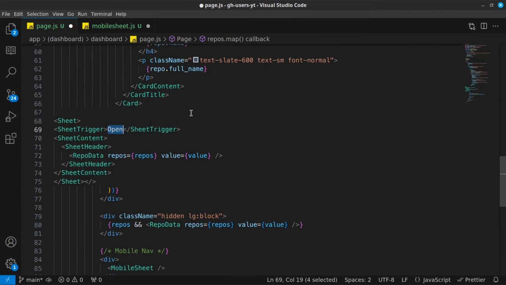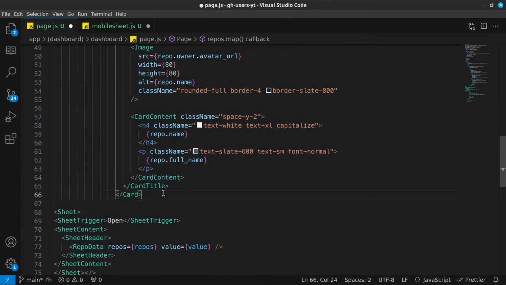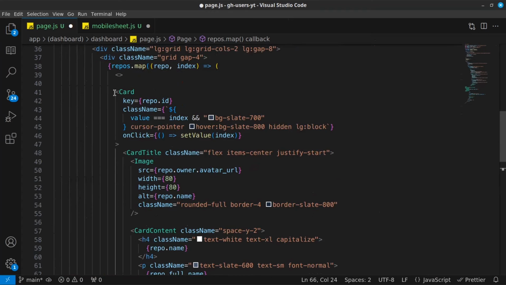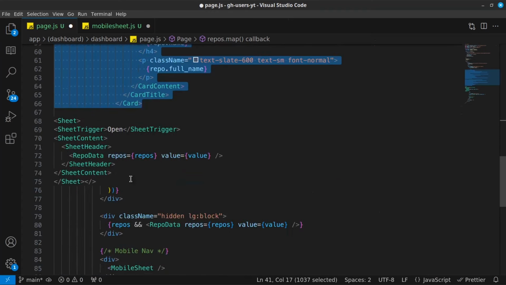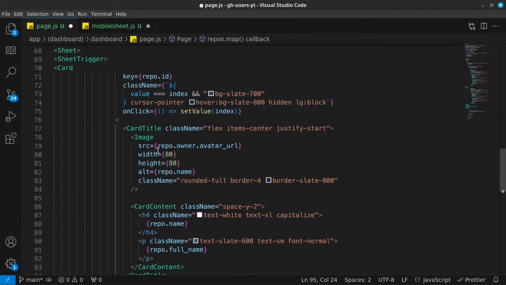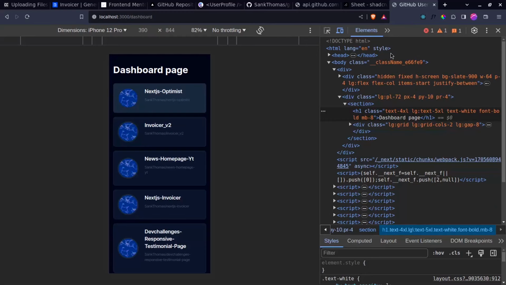And then the sheet trigger. The sheet trigger should be this entire card. Copy and paste it inside here. But with the exception of this, we don't need these classes. It should be the opposite. So it is blocked by default, but on large screens it is hidden. So save that. Do we have any errors?